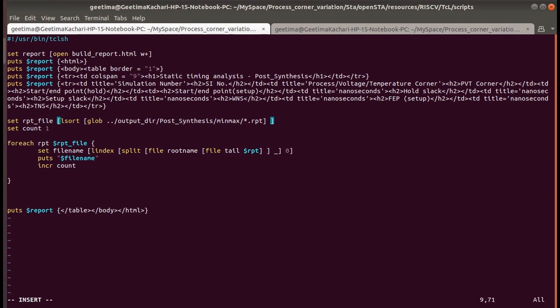By default it will simply sort the different files which are present inside this directory alphabetically. Okay, now you can check out lsort in the TCL programming documentation, or you can simply Google it. Okay, so let's just run that.